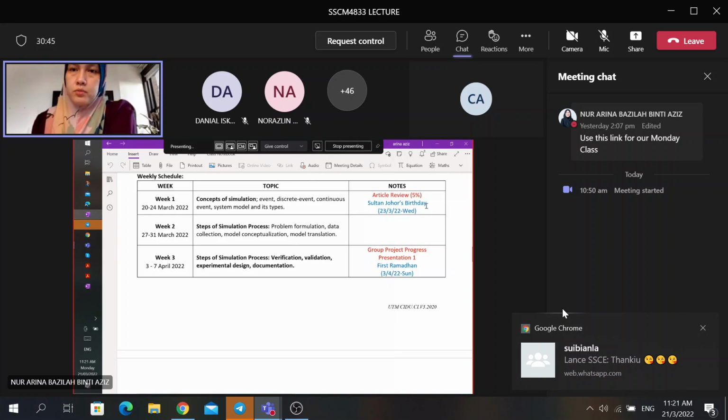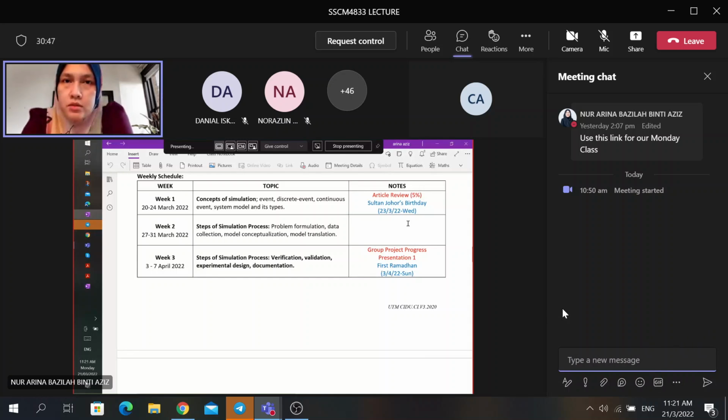So this week you are supposed to do the first assessment, which is to do the article review. And this article review, dia tak banyak lah dia punya tu, is only 5%. Nanti saya akan letakkan dekat dalam assignment punya header tu lah, bawah dalam e-learning tu. So in this article review, usually saya akan bagi article about apa?